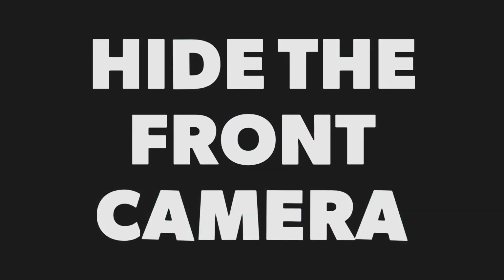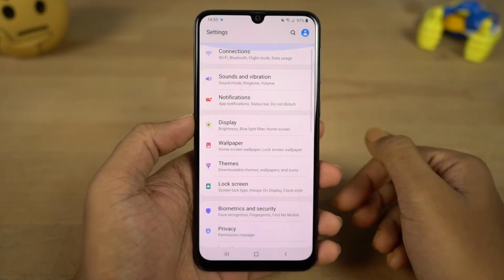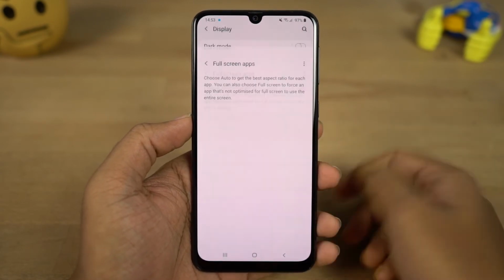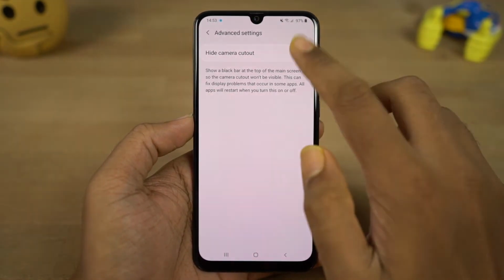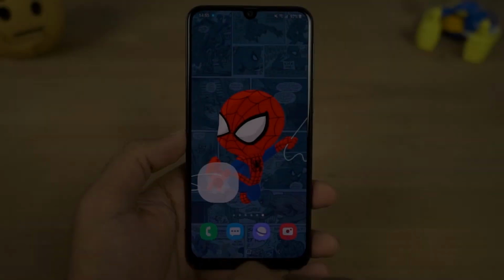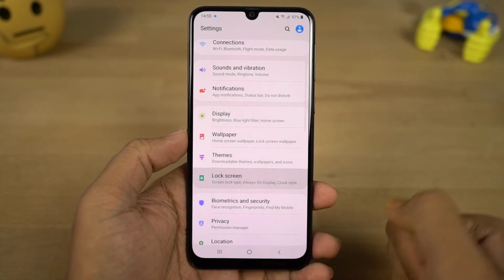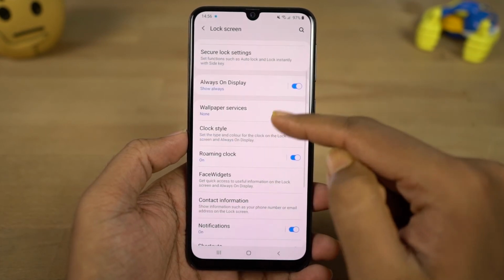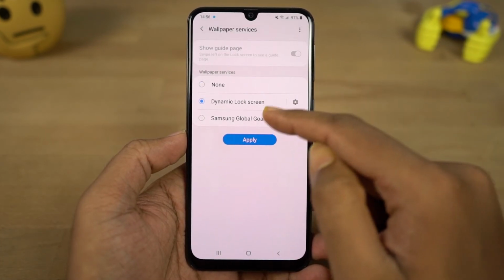Next, we can hide the camera cutout. Once you enable this, hide camera cutout, the notch area is covered with a black bar and the notch is pretty much hidden. Next, we can disable wallpaper service. Once you disable this wallpaper service option, the lock screen wallpapers no longer change and a single wallpaper will be fixed.